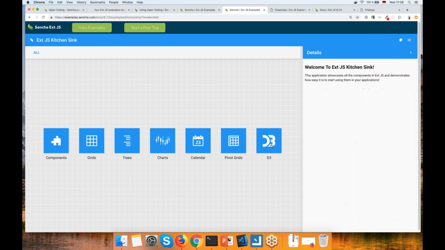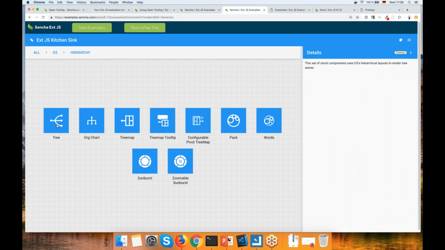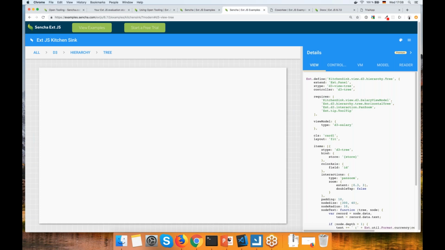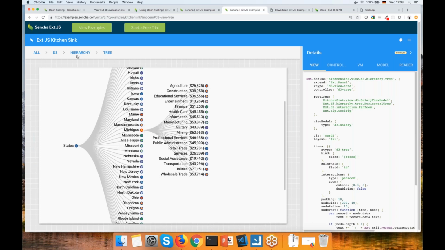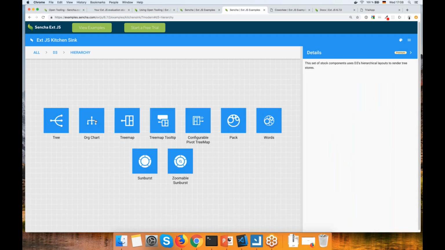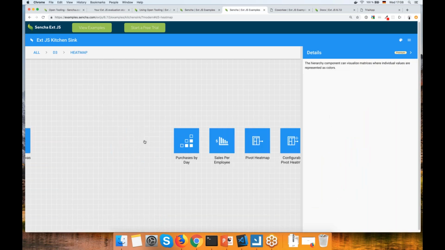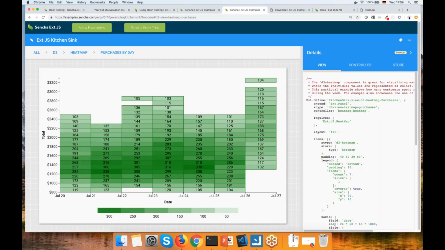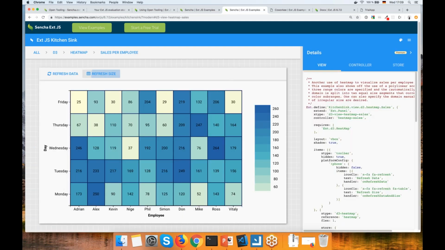Another option is tree visualizations, and there are different options like tree charts. Another one, organization chart, heat maps, something like this.